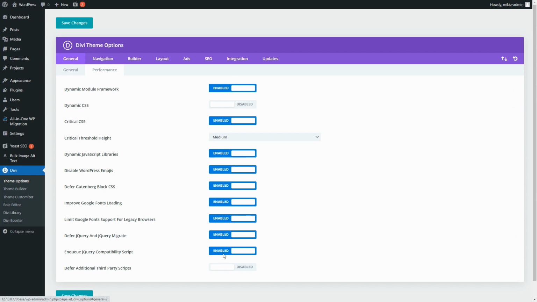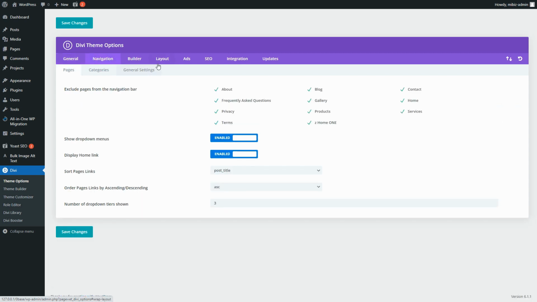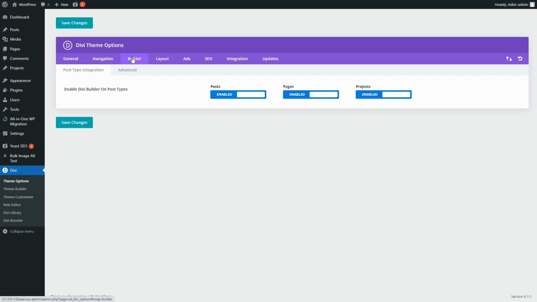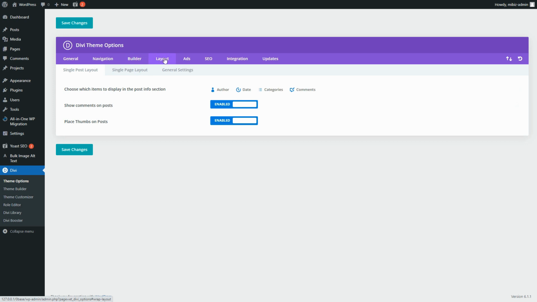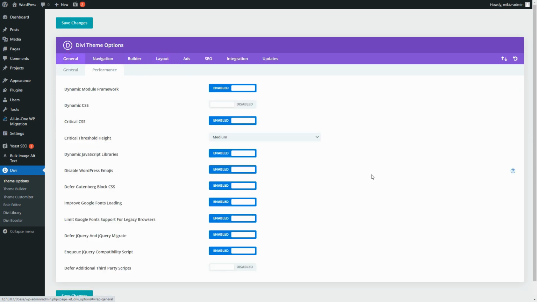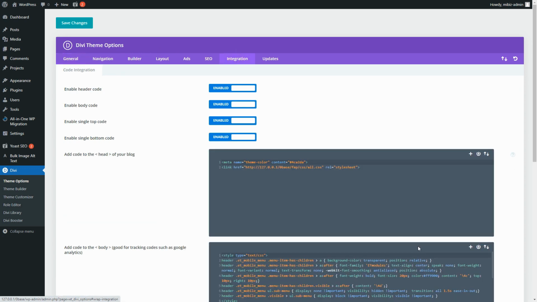Sometimes these can cause problems. You can have conflicts with other plugins. Things might not load correctly. So you got to play around with it. I start with the basic settings and then go from there. Navigation, the builder, so you can enable it on different post types. So we got posts, pages, projects. Here's the advanced, so you enable the builder experience. You can do static CSS files. I found it conflicts with some of the cache plugins that I use, so I don't do that.